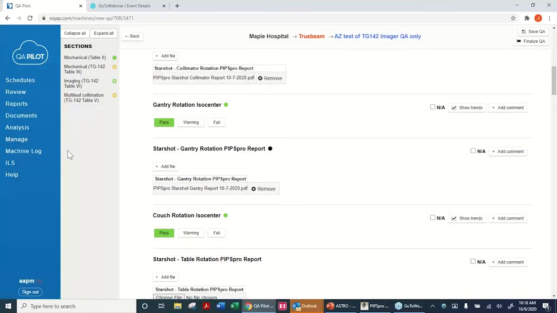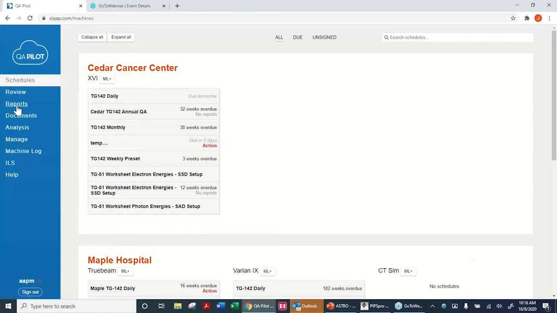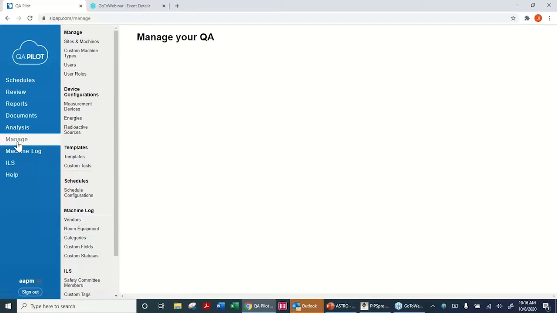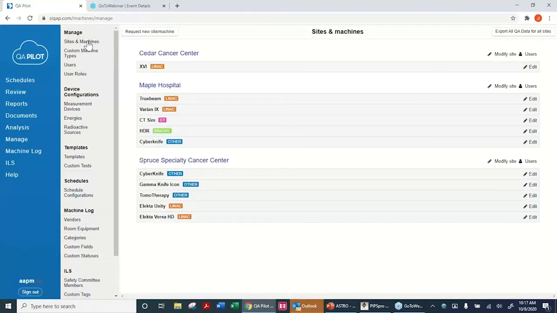It's very easy to navigate within QA Pilot. You have the back button always to get you to different places, and then again, very easily click to different places. Now that's kind of what you perform, your review, and your reports. That's sort of the hub of what you're going to do to actually perform your QA. But as physicists, I know that you're very interested in how did we even get to that point? So we manage everything in the manage section. And what's really nice, again, about QA Pilot is that we provide you with dashboard summaries along the way.